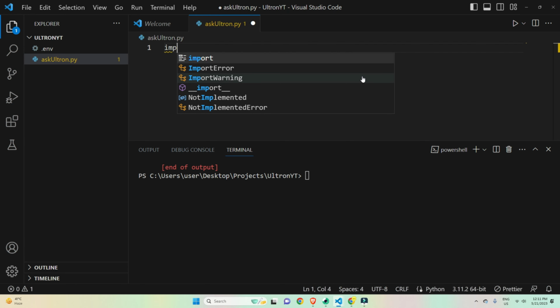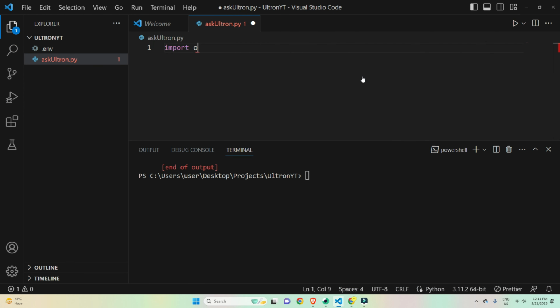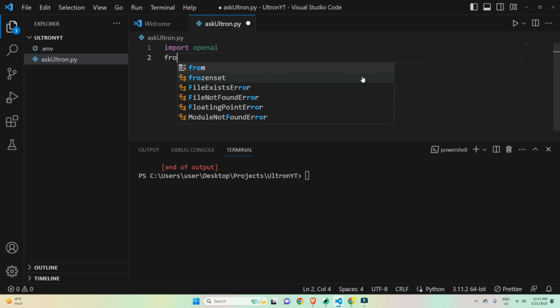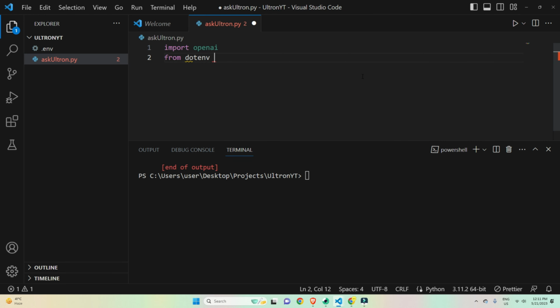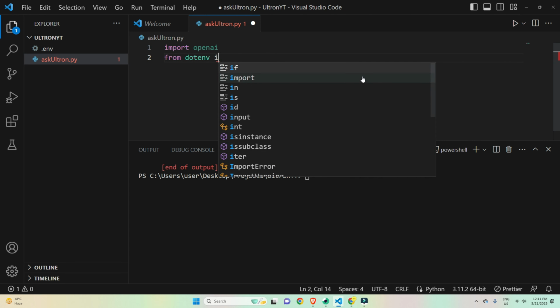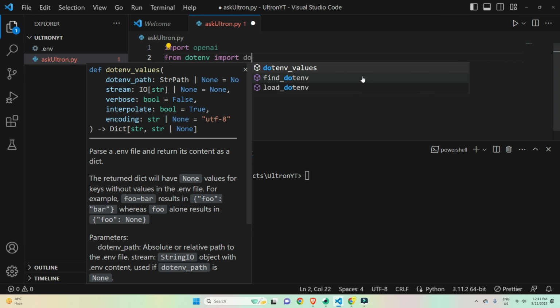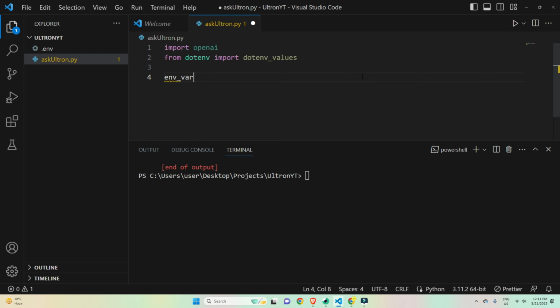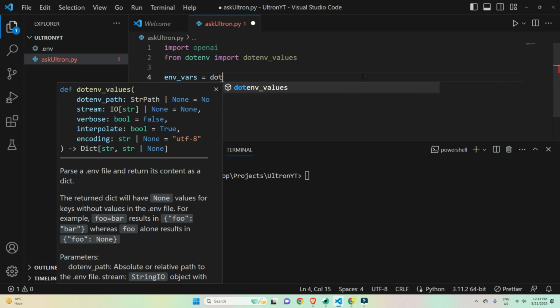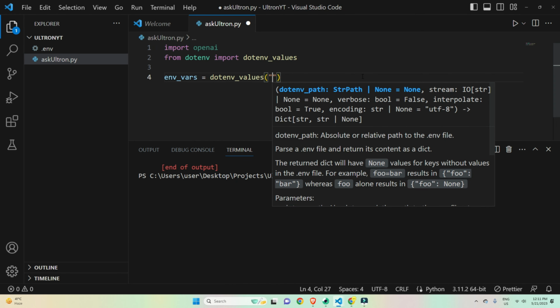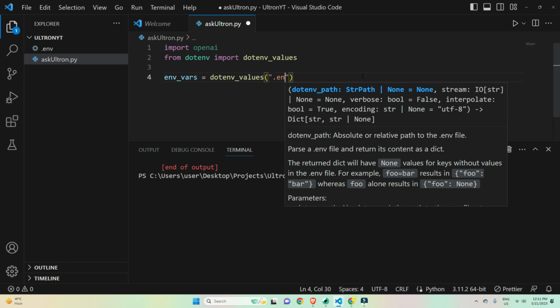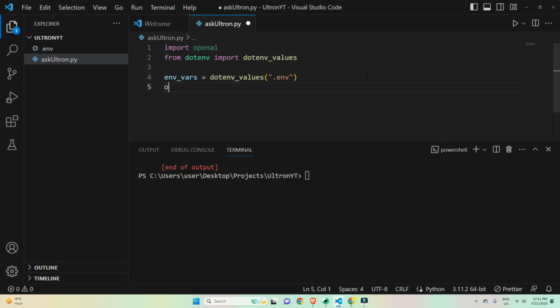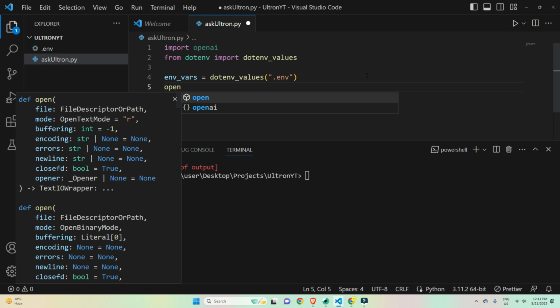Now, once you have done that, simply import OpenAI, and import dotenv, from dotenv import dotenv_values. Now env vars, so we are simply importing our API key, the values from the current directory's .env file, right?